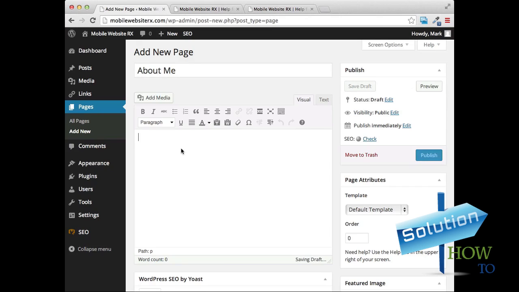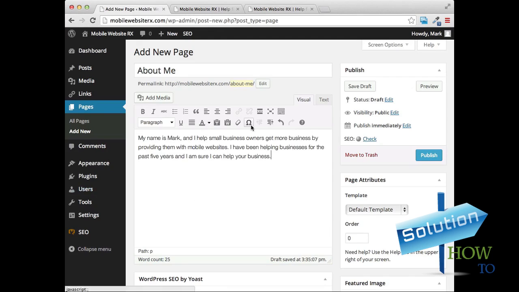So I'm going to write a little bit about myself right here, and you do it the exact same way that we've done it inside the post pages. Everything looks the same. We have all the same options. We can change our text. We can change the formatting. We can make it look nice. So I'll go ahead and put a little bit in here about me. Okay, so here you can see I've just added a little bit about myself on my About Me page. You can have as much or as little as you want.